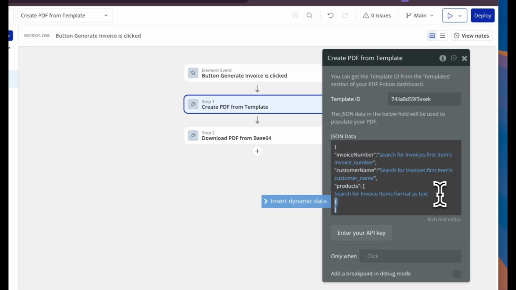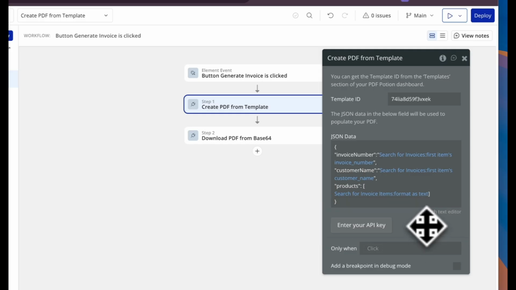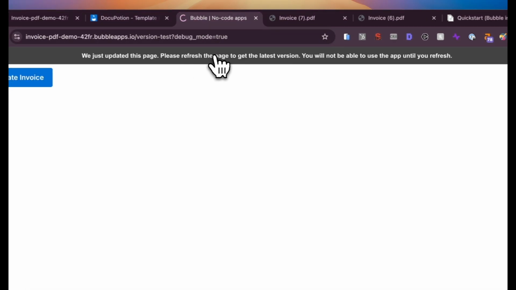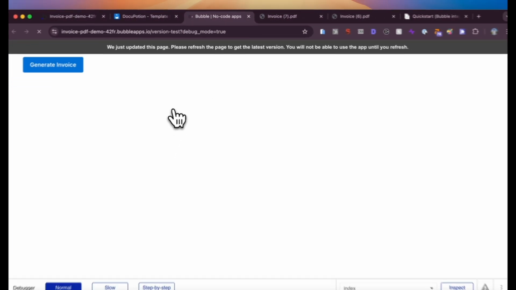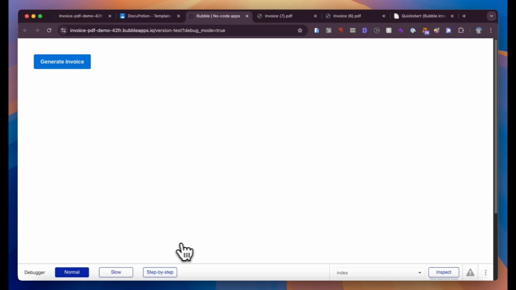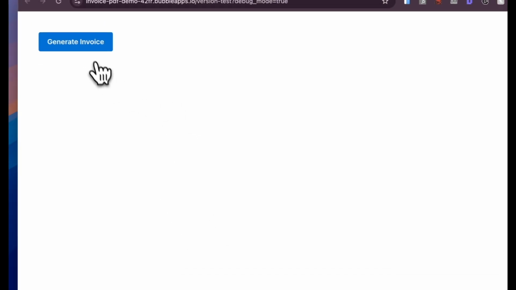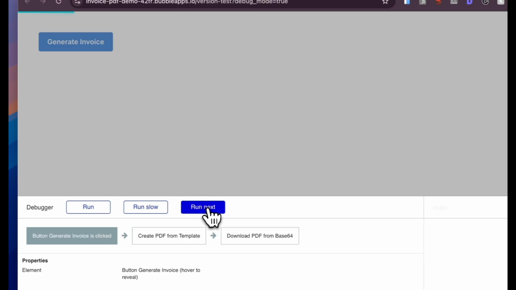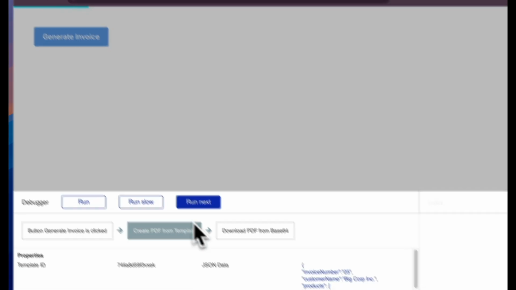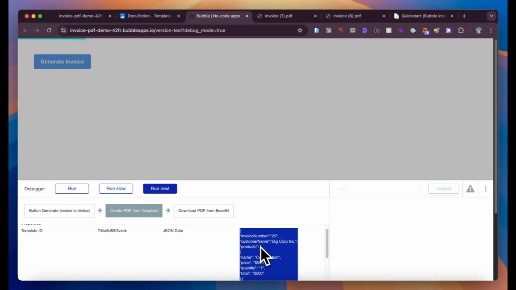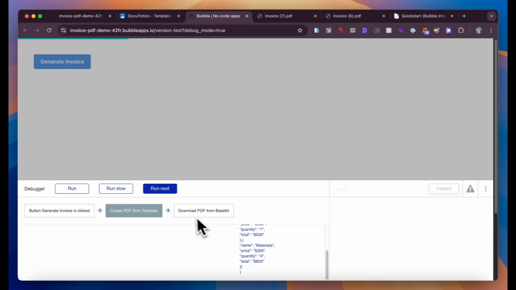Okay, let's see how that looks. Just going to put a comma. Do we need to put a comma here? No, we don't actually. Okay, let's create an invoice again. And I'm actually going to put it in step-by-step mode just so I can show you the JSON come through. So I'm going to go generate invoice, create PDF from template, and this is the JSON that we've created. We already knew the invoice number and the customer name, but now we have these products. So you can see that's our first invoice item, consultation, and then this is the second one, the materials. So let's do that.